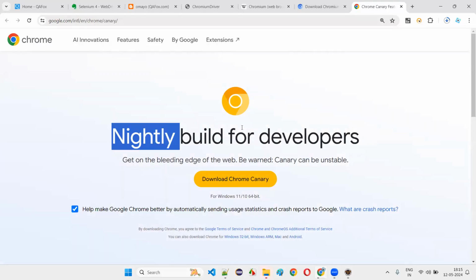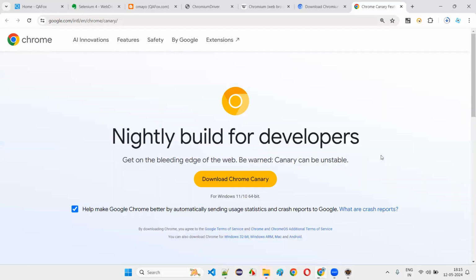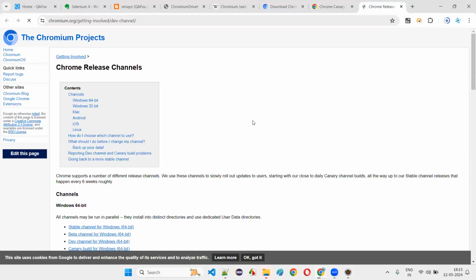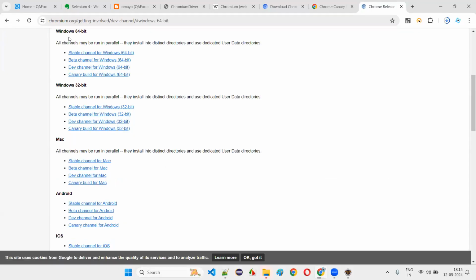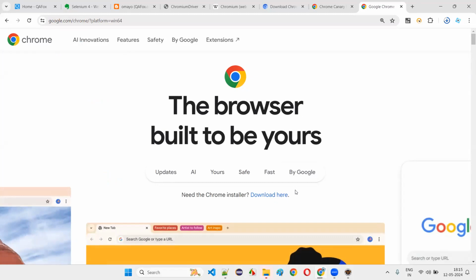Download Chrome Canary, nightly build for developers. Can be unstable, okay? So this is not what I want. Then dev channel, Chrome releases, dev channel, Windows 64-bit. Okay, stable channel for Windows 64-bit is there. I'll click on this. Will I get anything here to download and install?